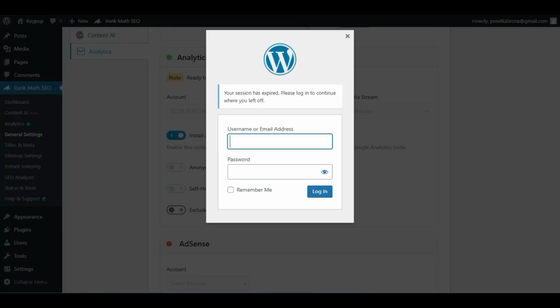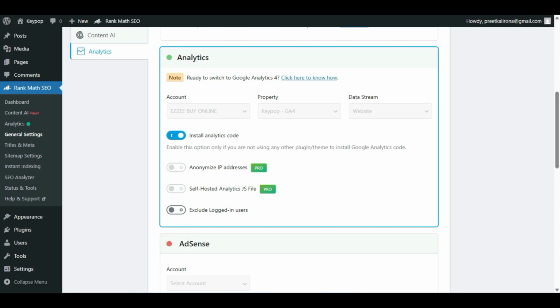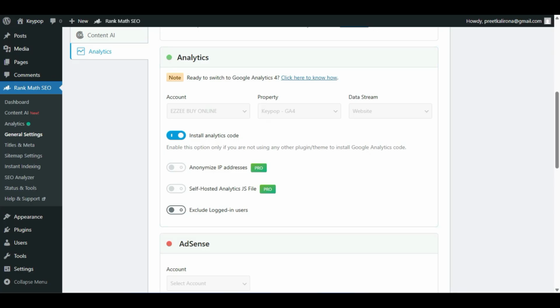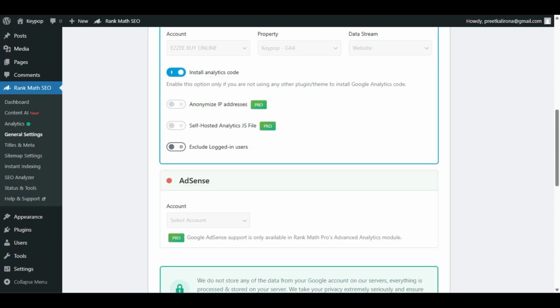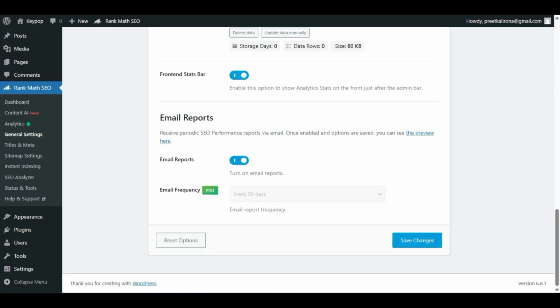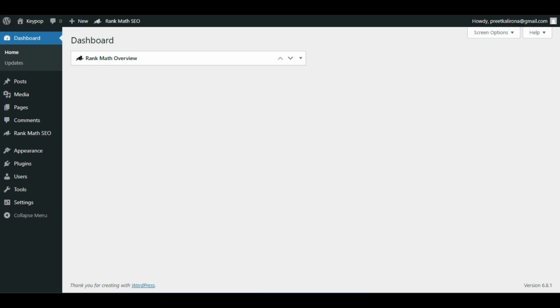Let's go back to our website. So here we already installed the analytic code earlier, and then you will have more options if you choose the pro plan, like anonymize IP address, self-host analytics JS file. You are also able to exclude logged-in users from the reports and then save changes. So your WordPress website is now ready to analyze and get more detail about your website or data or users directly on your WordPress dashboard.